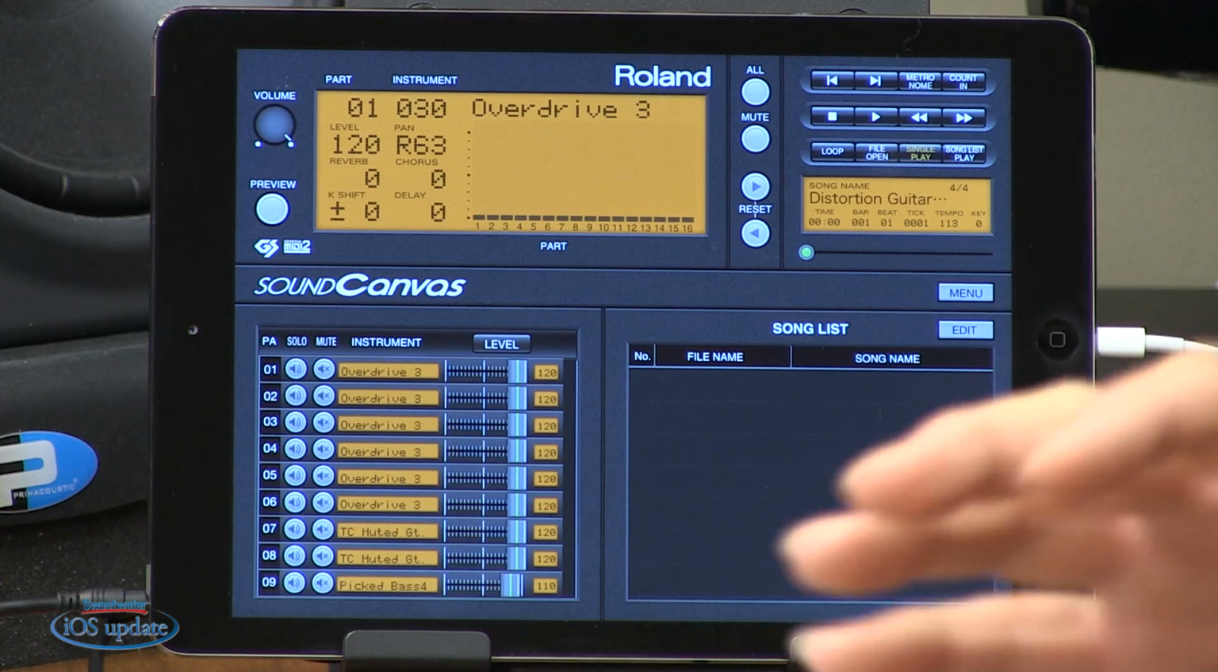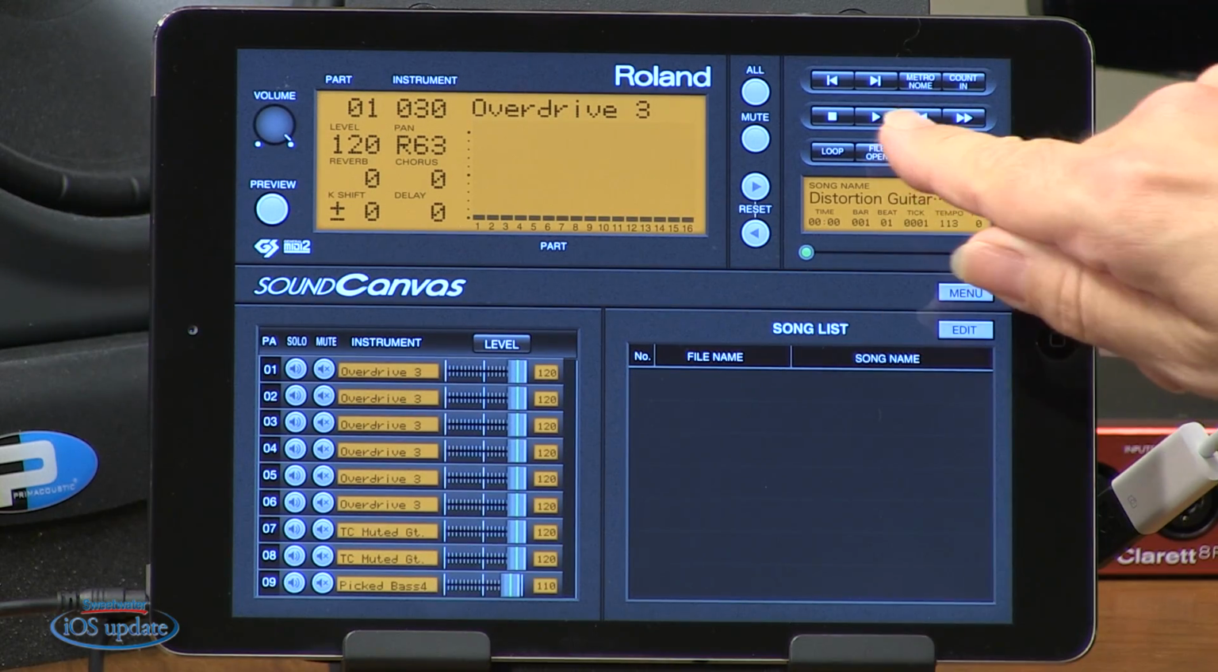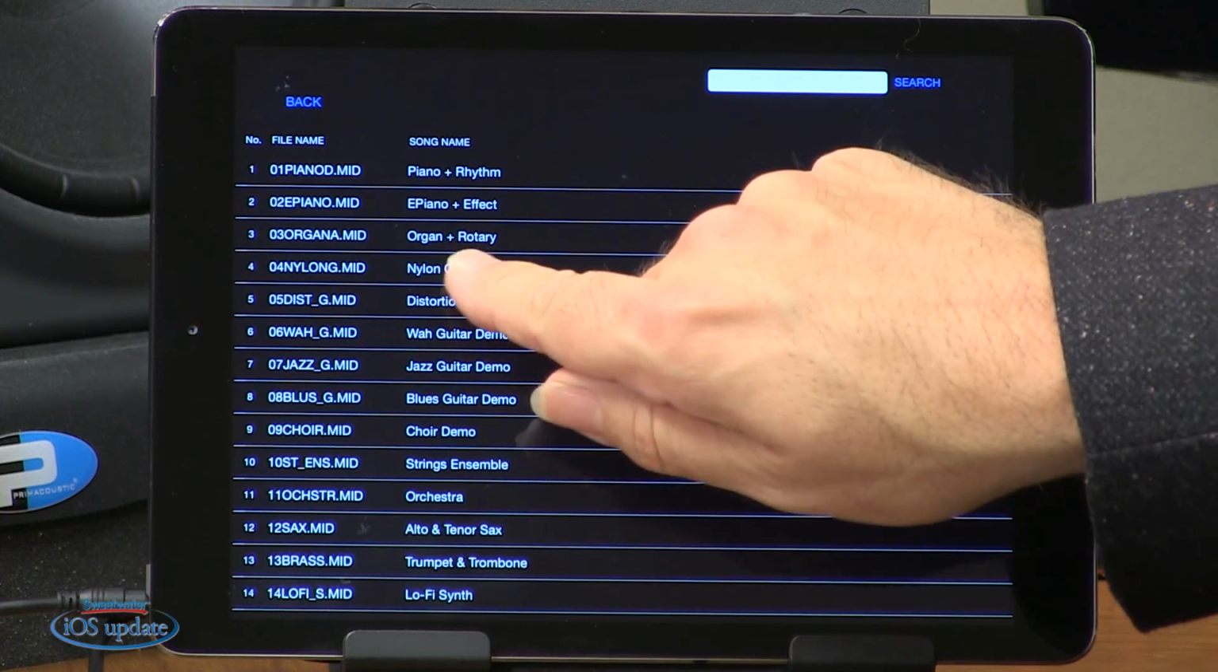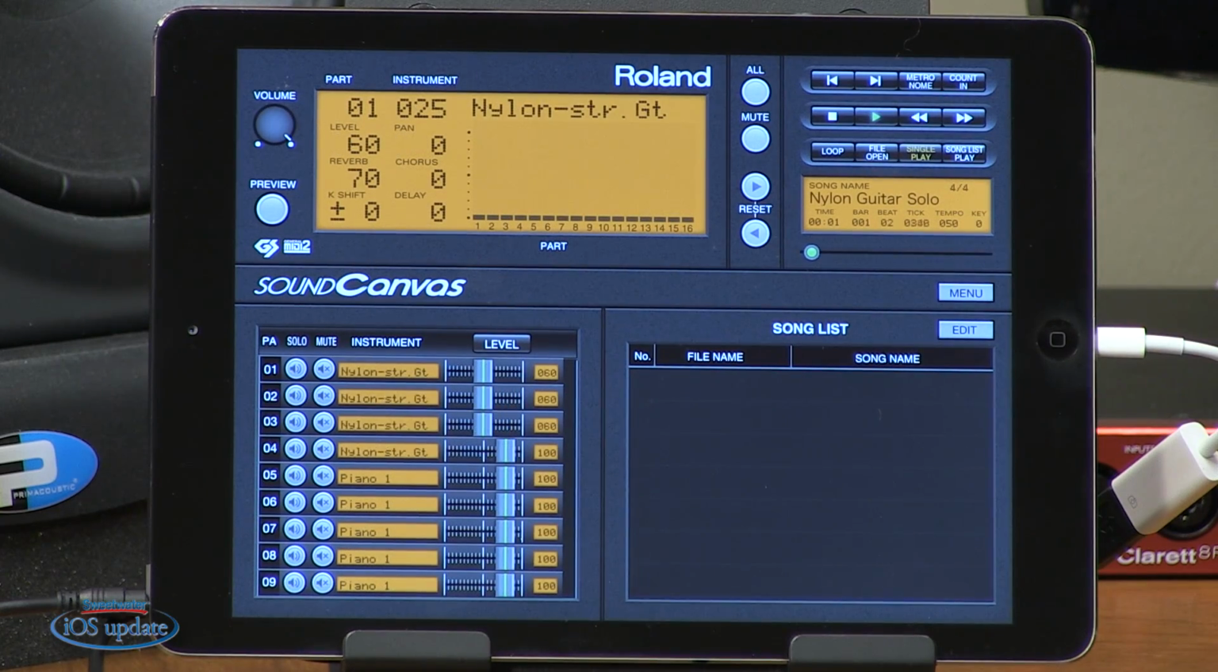You can use the SoundCanvas app in several different ways. First of all, it has a built-in standard MIDI file player. You can open a file up, it'll automatically call up the particular sound that you're playing, and you can hear that play back.